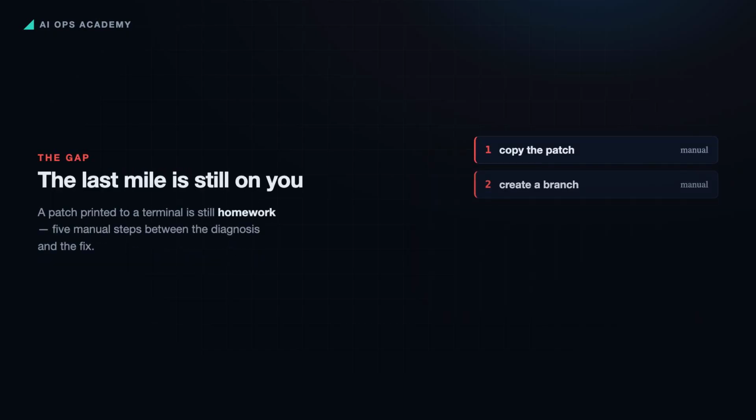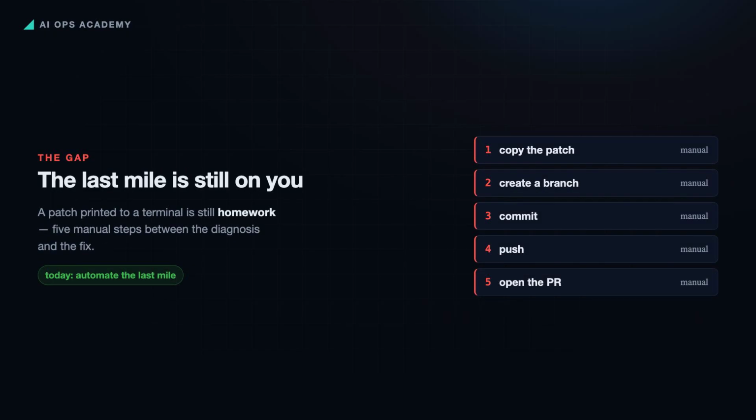But here's the gap. A patch printed to a terminal is still homework. Someone has to copy it, create a branch, commit, push, and open a pull request. That's 5 manual steps between the diagnosis and the fix. The last mile is still on you. Today, we automate the last mile.